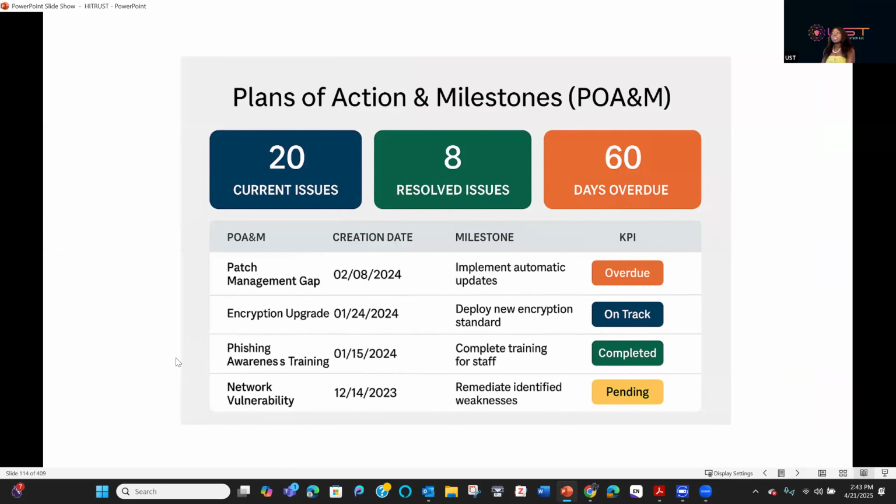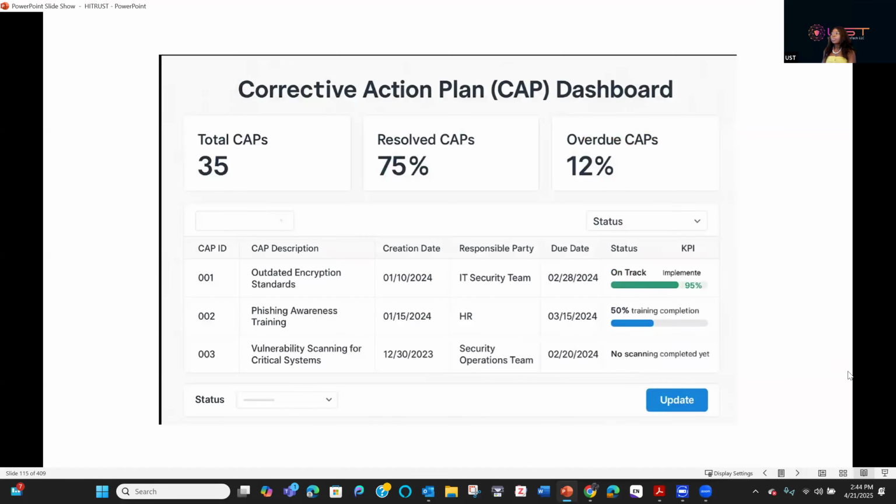I just created something where you can see a dashboard or a screenshot of how the POAM might look. For example, you might have 20 current issues, 8 of those current issues have been resolved, and then you have 60 issues that are overdue the past 60 days. For example, you have the POAM of patch management gap. It was created on February 8, 2024, milestone: implement automatic patching. But this is just a basic overview because it goes as far as listing the responsible party, the expected timeline as to when that will be completed and all those things.